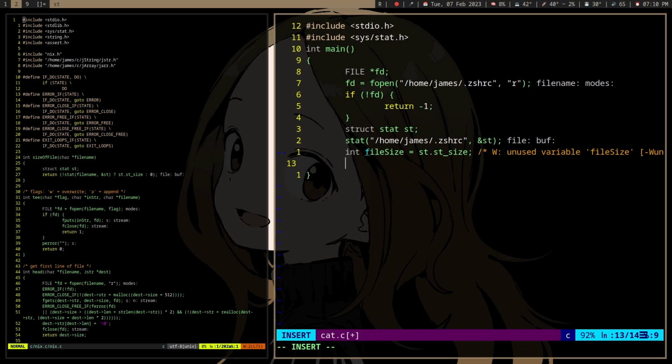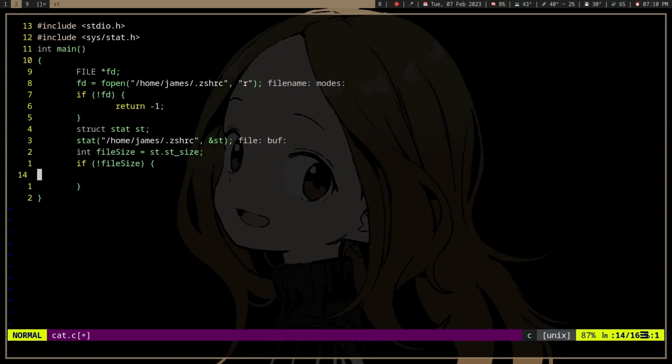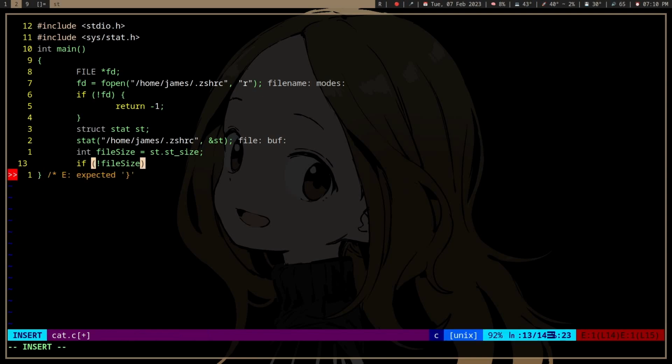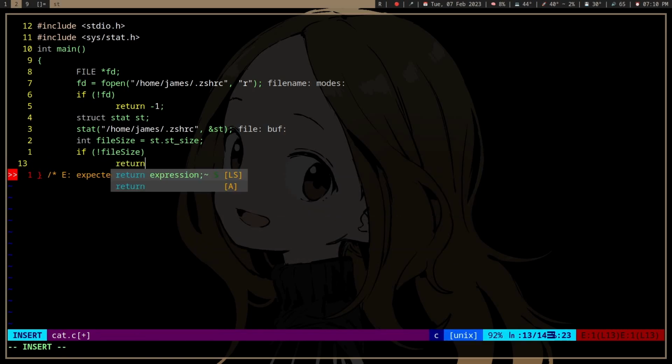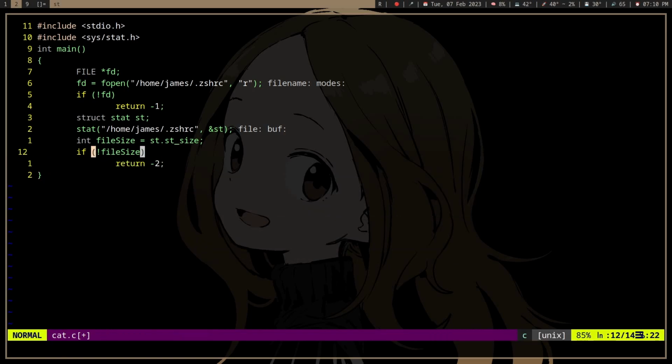And we can also check for errors. So if stat returns 0, so if file size is 0, which is the return of stat, also we don't need to do this. We'll just return an error.